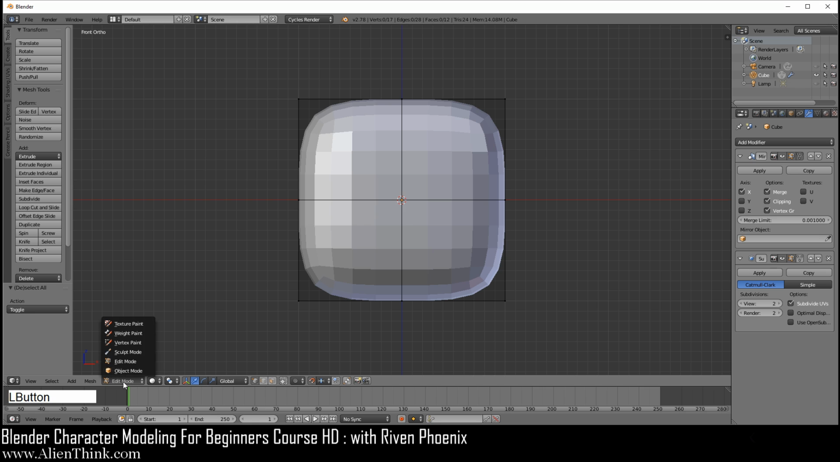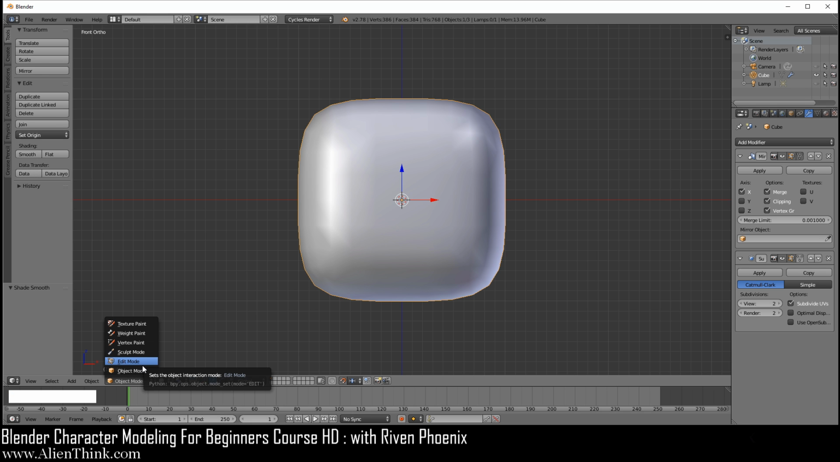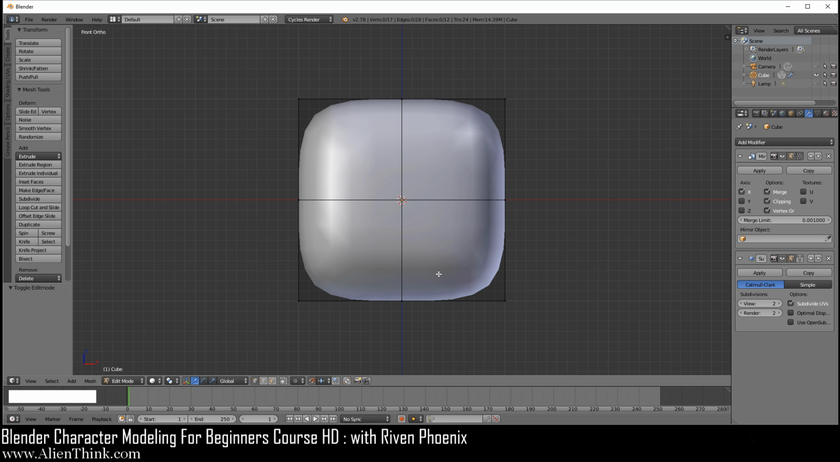I'm going to go ahead and switch to object mode and make sure that under the tools over here you have smoothing enabled. Let's go under object and then go back to edit mode over here. So now we're going to start to create the human figure.